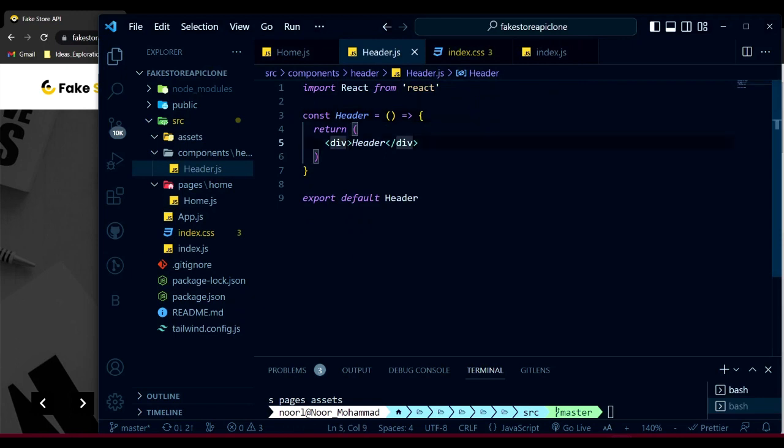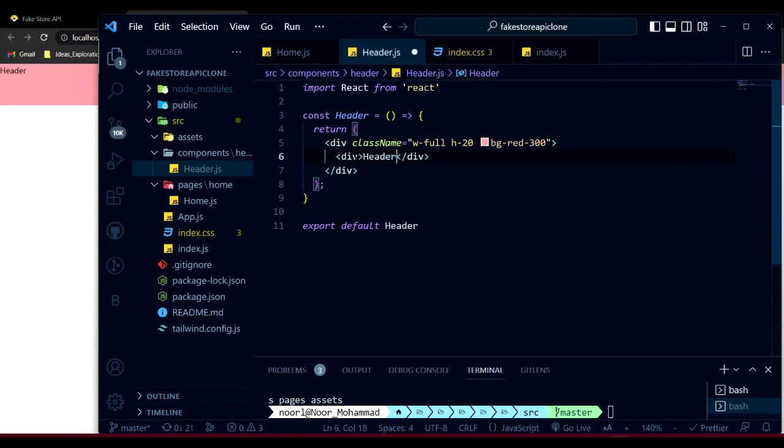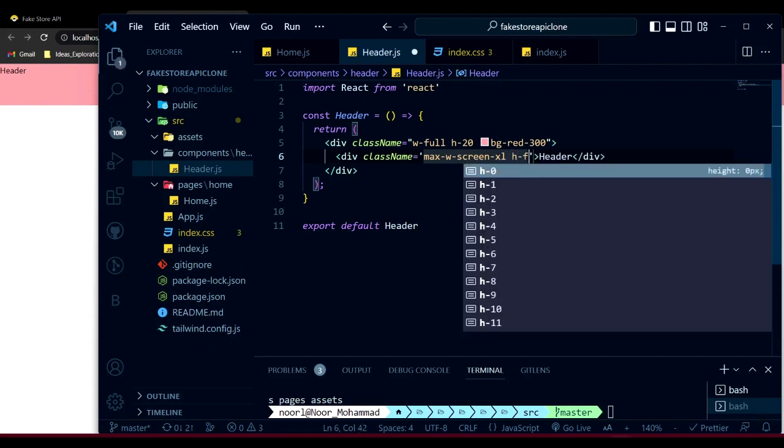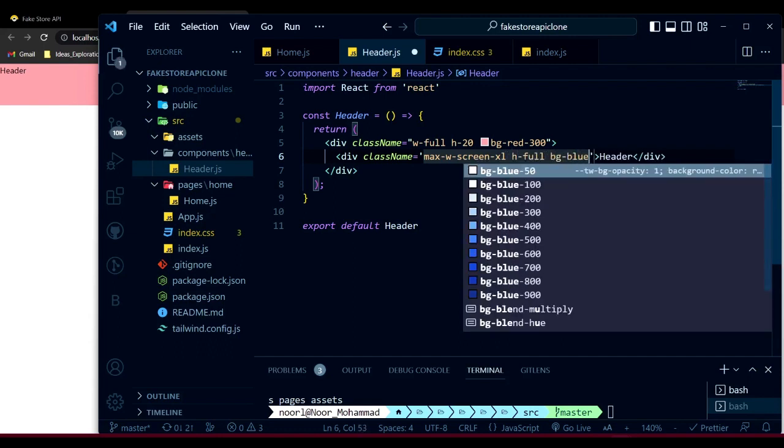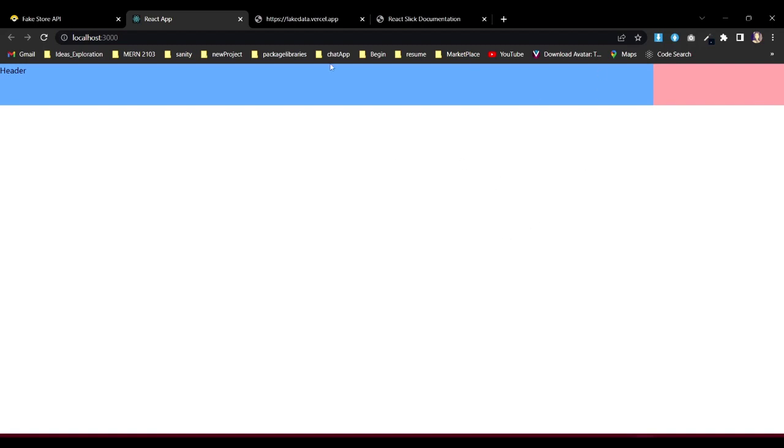The first div, if we give the class name, it will be w-full, height just give 20, bg red. As you may see, one div is here. Now inside that div there will be another div, and in that div it will be max-w-screen-xl, and height will be full, bg blue. And if you have any confusion regarding the class name or any other class configuration, just go to the Tailwind documentation and you can read it.